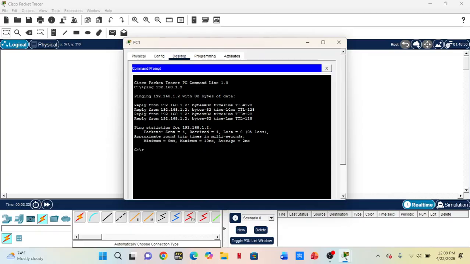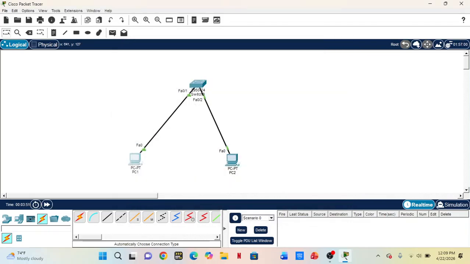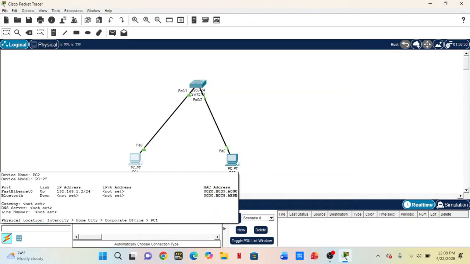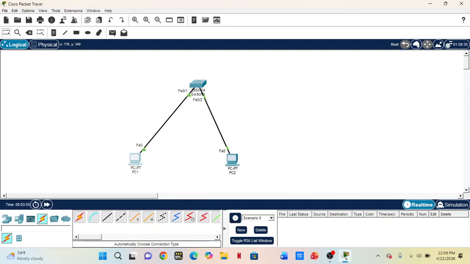This means that PC1 can send data to PC2 through the switch, and for the switch to get the message to PC2, it has to check the MAC address. The switch receives the data and checks the destination MAC address. It then forwards the data to the correct port where PC2 is connected, and this makes communication efficient and avoids unnecessary traffic.